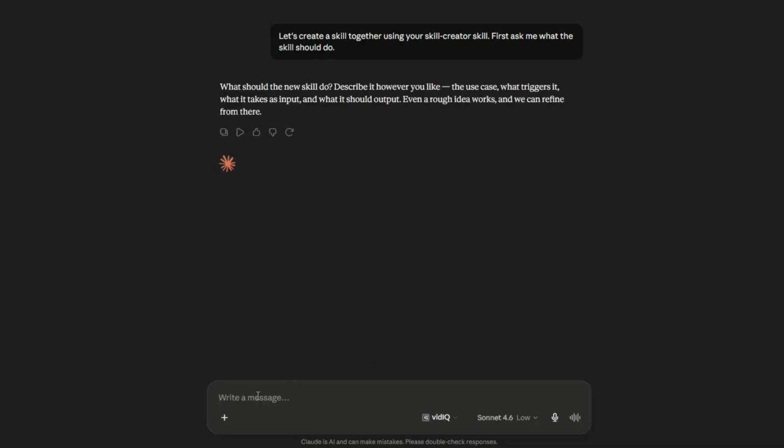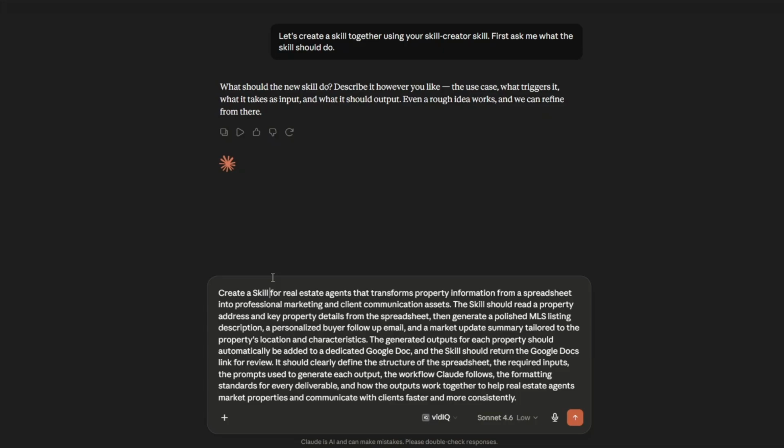So here we're going to tell Claude, create a skill for real estate agents that transforms property information from a spreadsheet into professional marketing and client communication assets. The skill should read the property address and key property details from a spreadsheet, then generate a polished MLS listing description, a personalized buyer follow-up email, and a market update summary tailored to the property location and characteristics. The generated outputs for each property should automatically be added into a dedicated Google Docs, and the skill should return the Google Docs link for review.